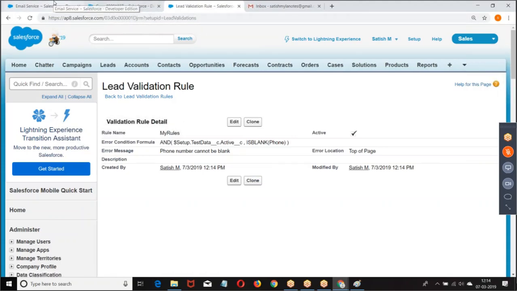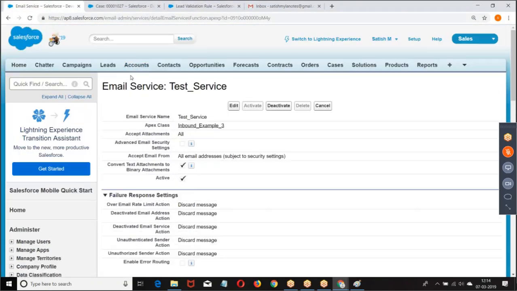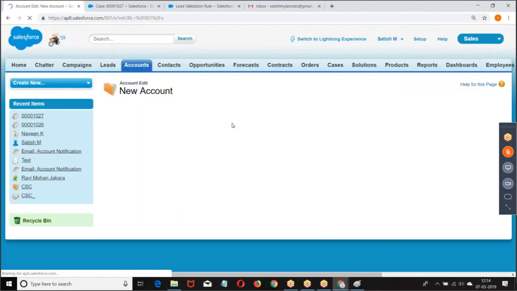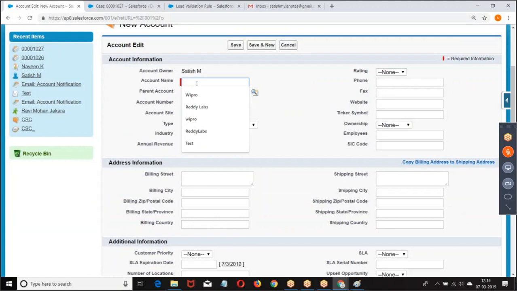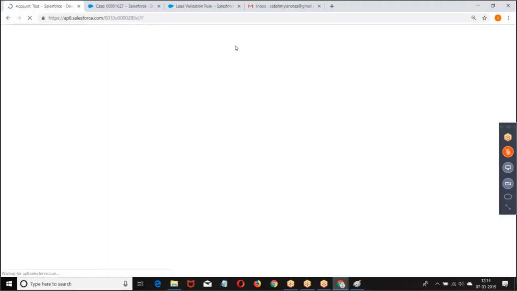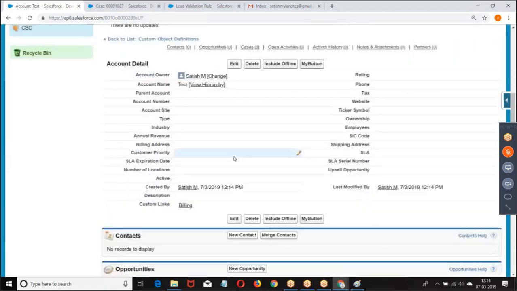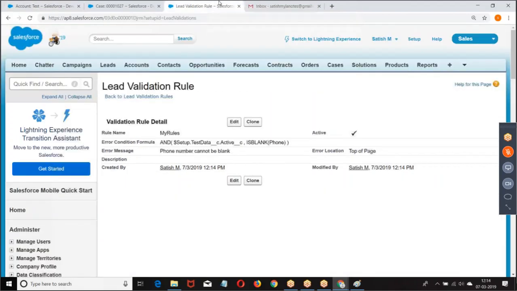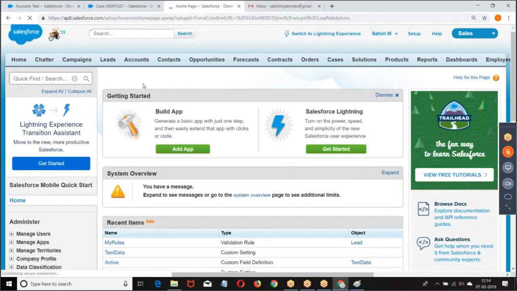Then go to this account, new account. I give a phone number blank. Still the record is saved. Why? For system administrator I gave false, so the validation rule is not running for system administrator. Tomorrow, if you feel that for system administrator also the validation rule should run, then what can I do?